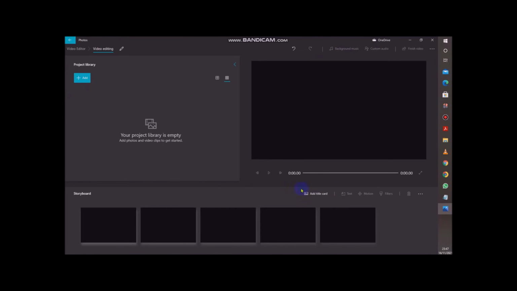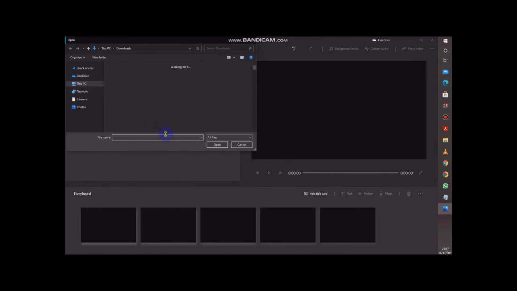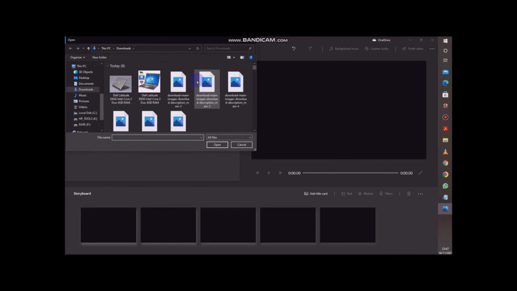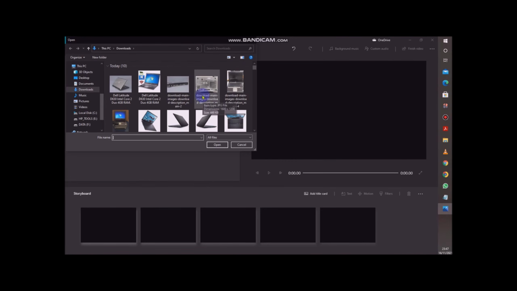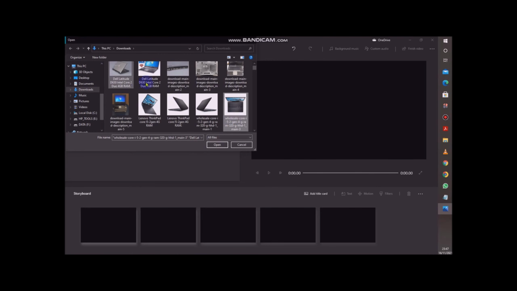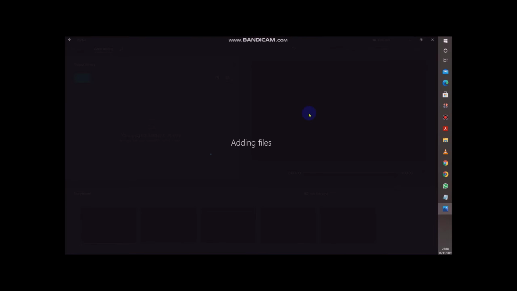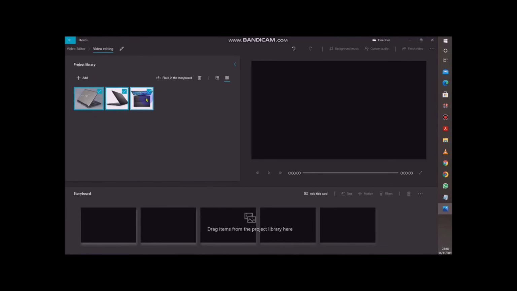So let me just show you how these things work once I've added some items from here. If I just say add from this PC, I can as well drag and drop if I have clips open in a different Windows folder. So if I say, for instance, I just want to add these 3 items, maybe I want to explain laptops to people or something like that. I have quite a number of laptop pictures here. So if I add these 3 files, I have these 3, and I can come and drag.